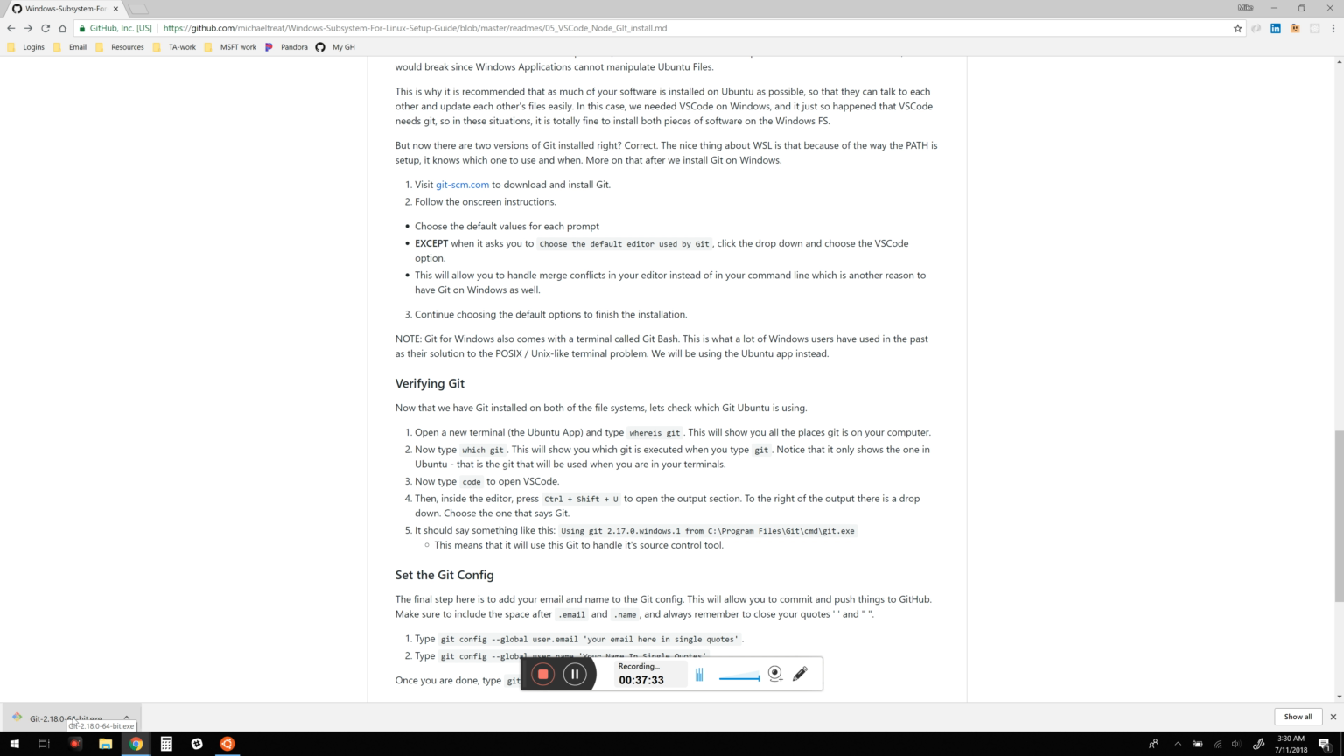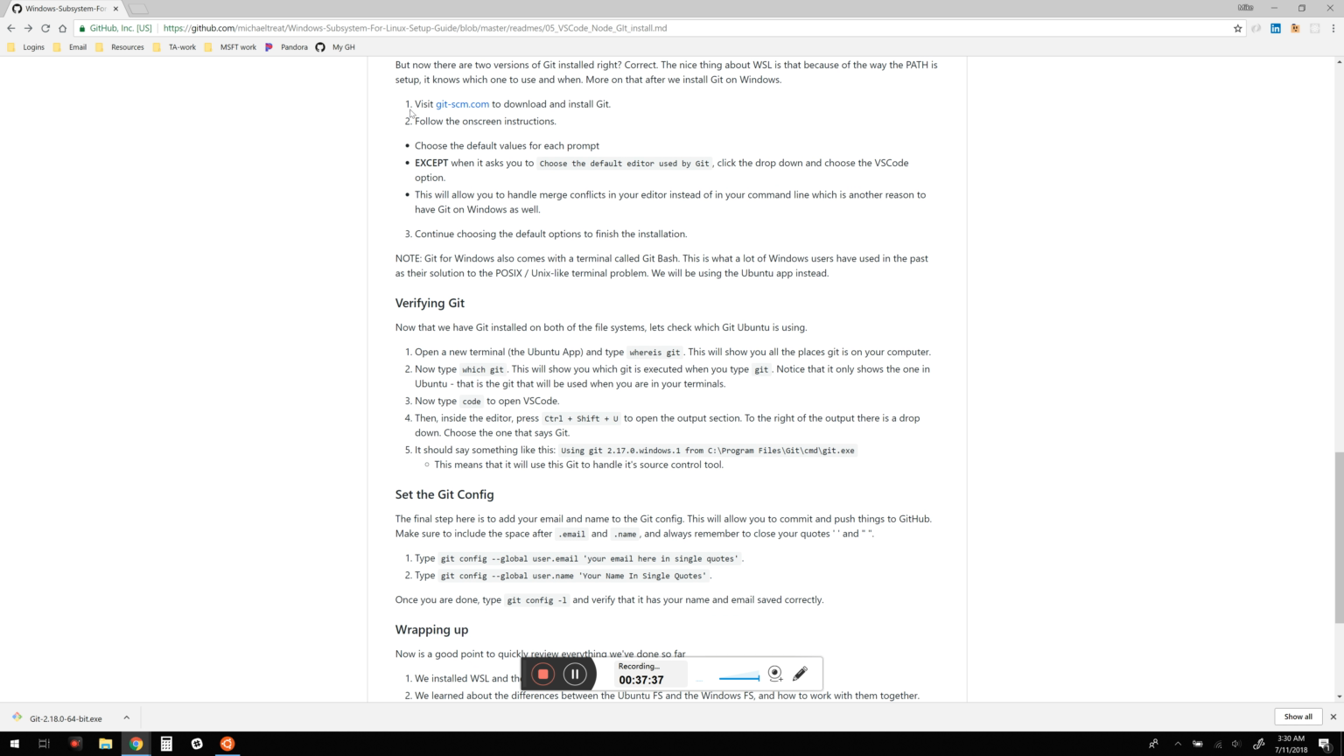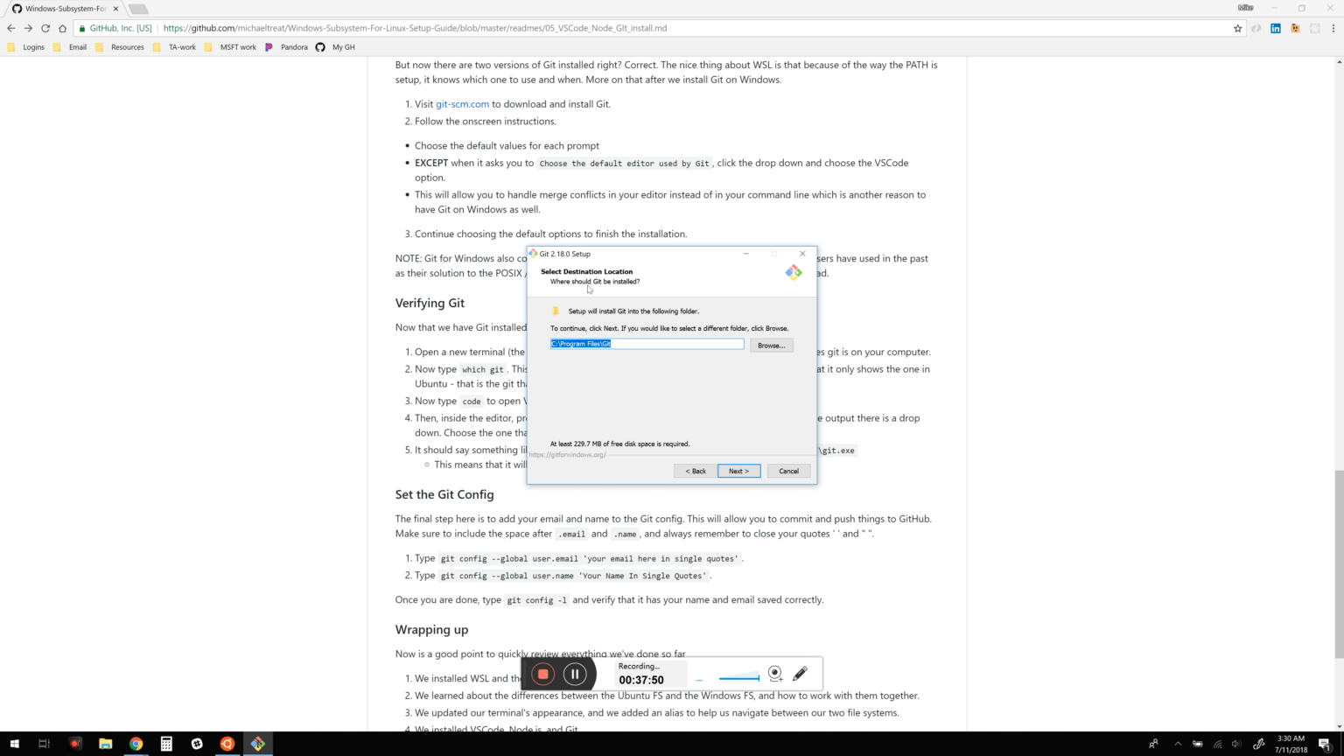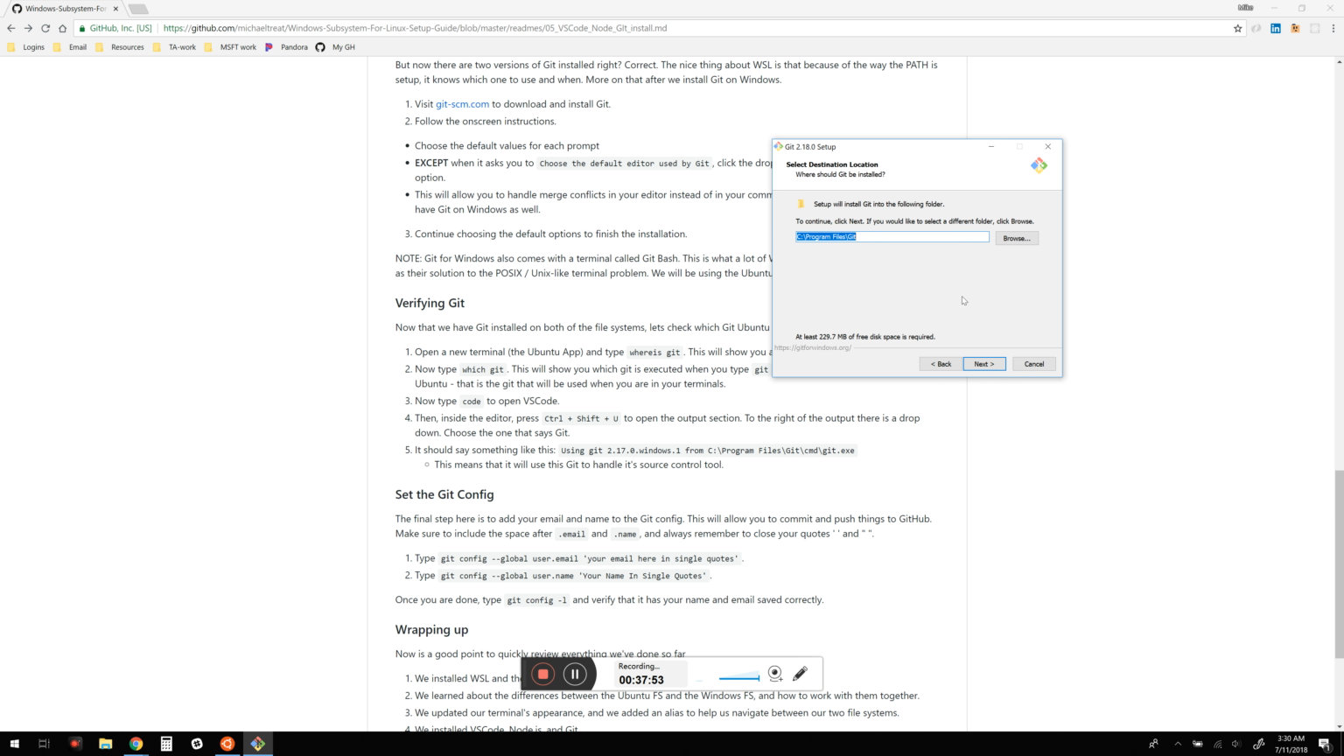Oh, I thought it was still installing. Okay, awesome. Well, it looks like we can continue to move on, follow the on-screen instructions, and choose all the defaults. So let's go ahead and go through that. Yep, install. And here's our license. Cool. It's going to install in Program Files slash Git.